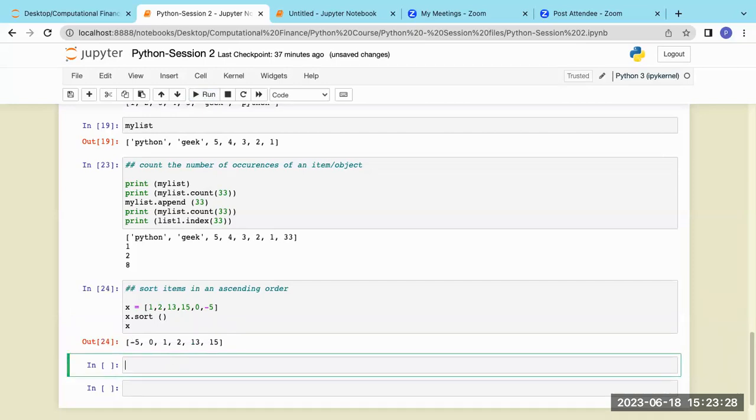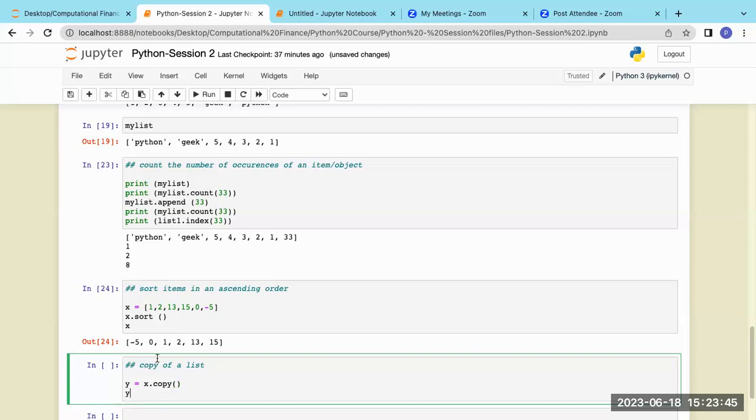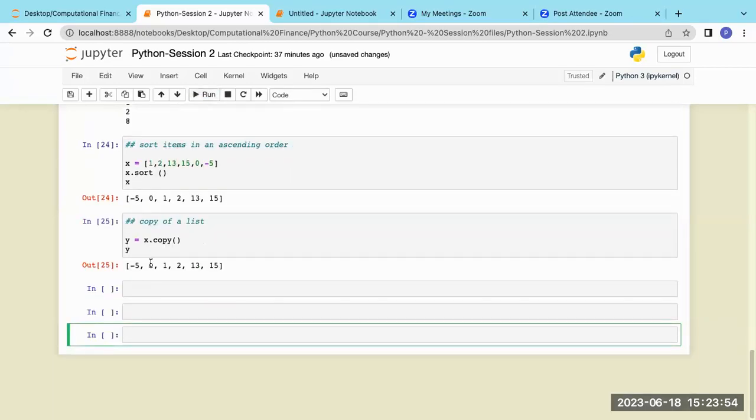Now let's create a copy of a list. So I'll create a variable called Y, where I will create a copy of list X. There you go. And we already saw this yesterday, but let's quickly go through it again.